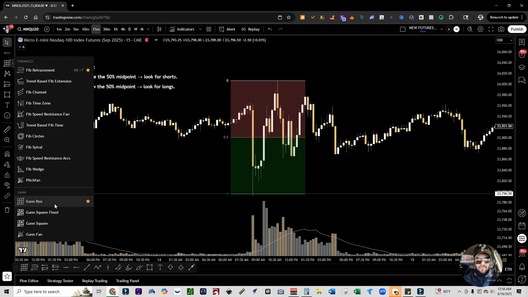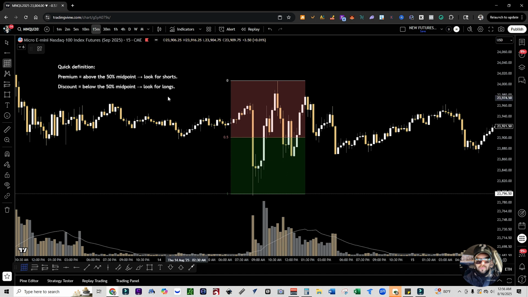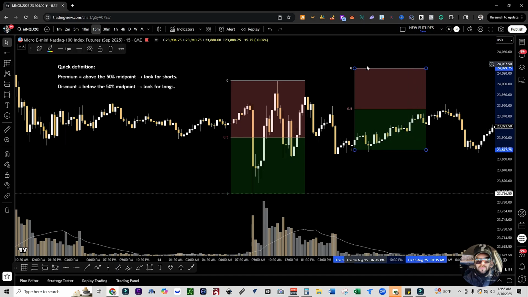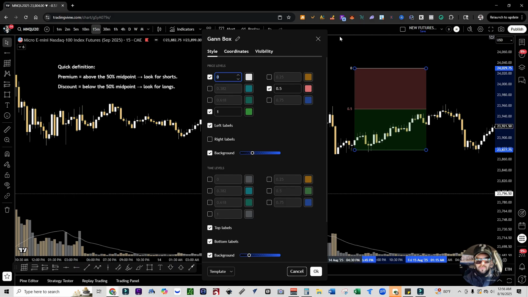So I went ahead and found that if you set up the GAN box, it works just the same. So what you're going to do is go ahead and click the GAN box, and then once it's on there, basically when you click the GAN box, you're going to have it like this. But the way to edit it, we're going to go ahead and click it in here. You're going to come into settings, and then you're going to come to style.